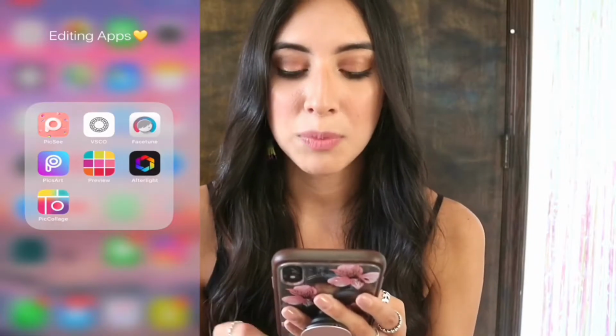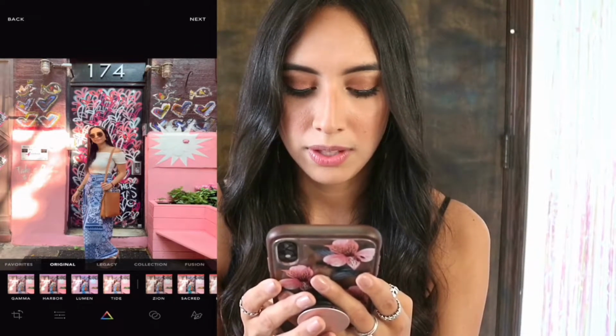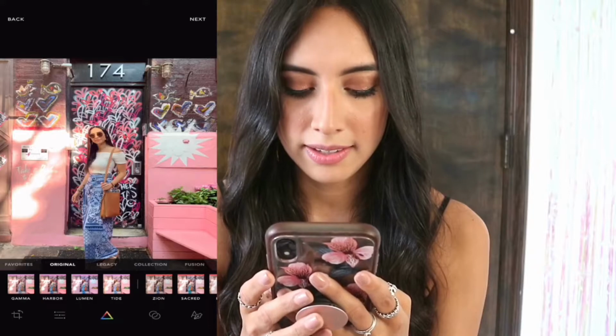The first app that we're gonna use is Afterlight, and I already have our first photo uploaded onto the application. Just a little side note, when I go on photo shoots, typically I'll take multiple photos and then I'll favorite the ones that I like most. And those are the ones that I upload on the app so that way I can start working around with it. So you're gonna press use and then you're gonna press on the little triangle right here.